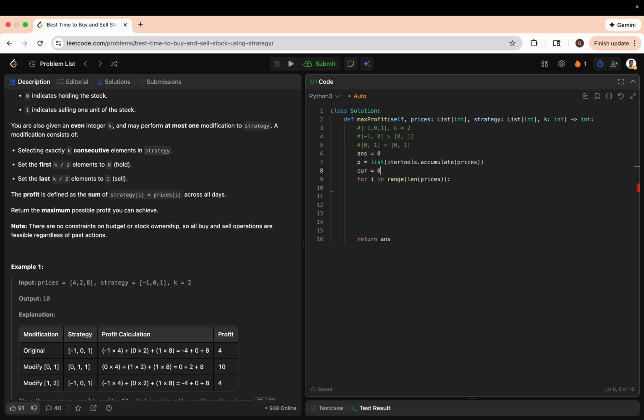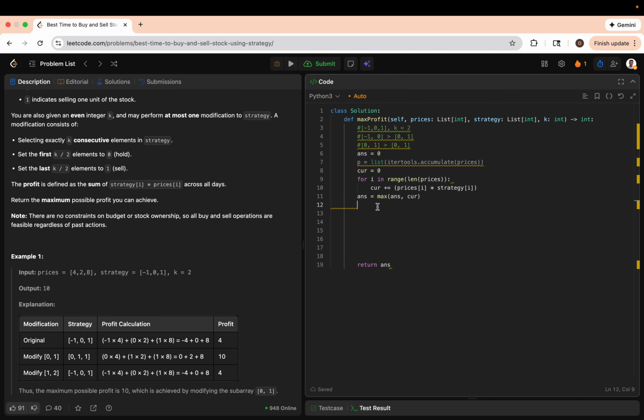Let's call this current. And we're going to add prices of I times strategy of I. Okay, cool. So then we're going to maximize answer and current. That's just the case where we have no changes, right? So no modifications.